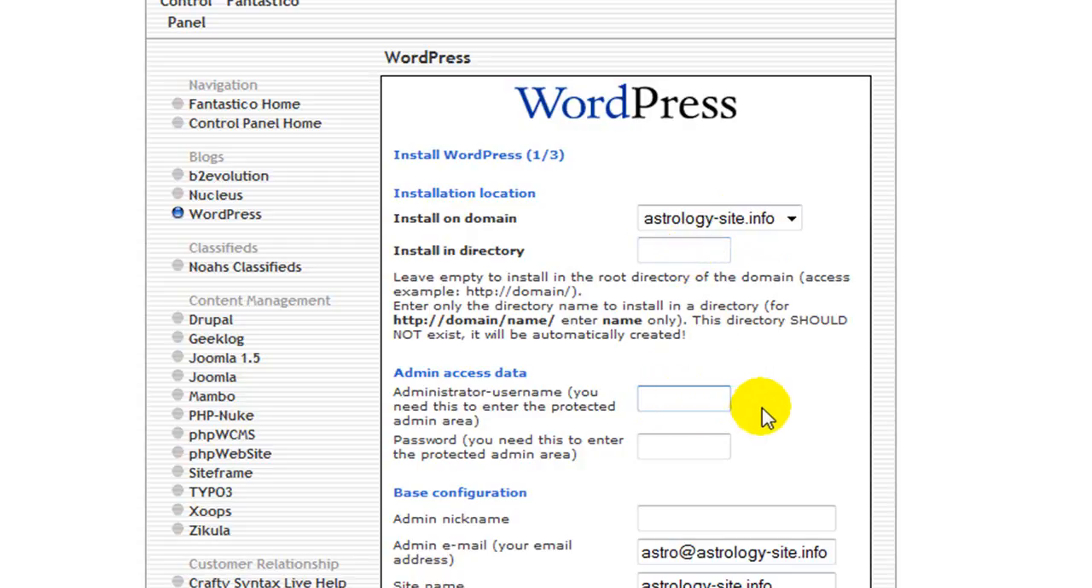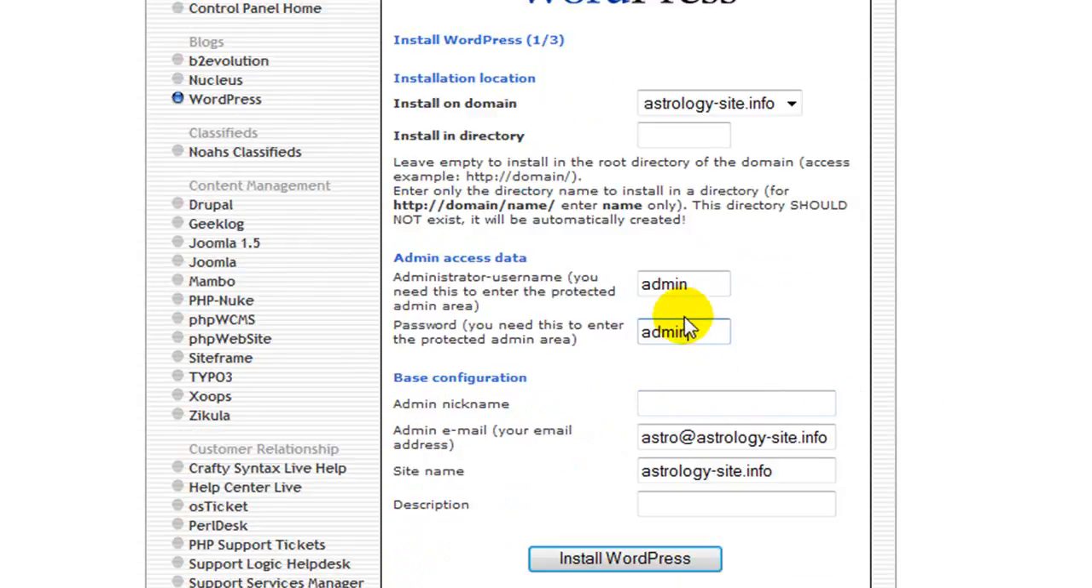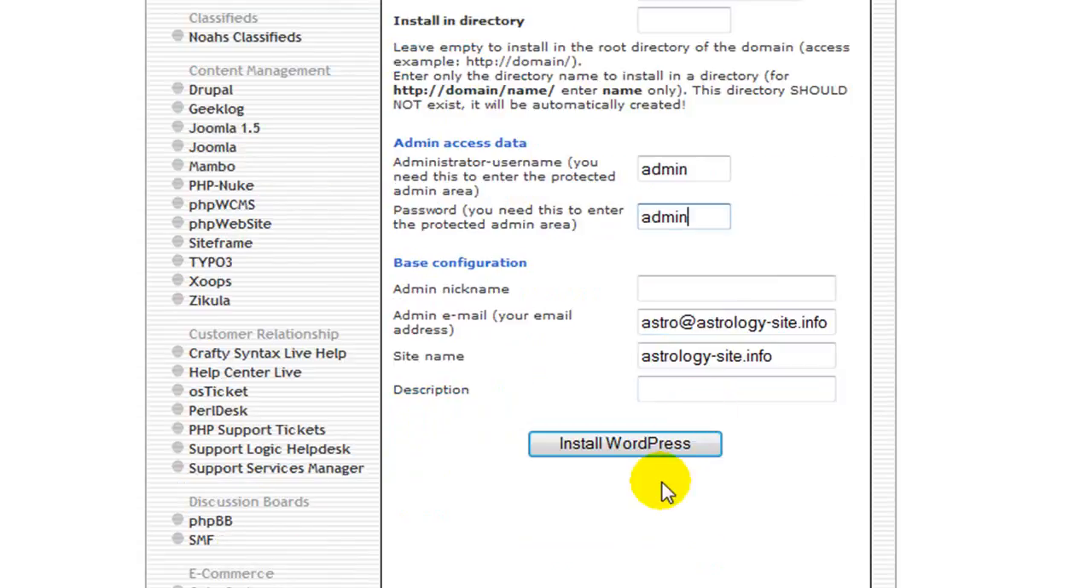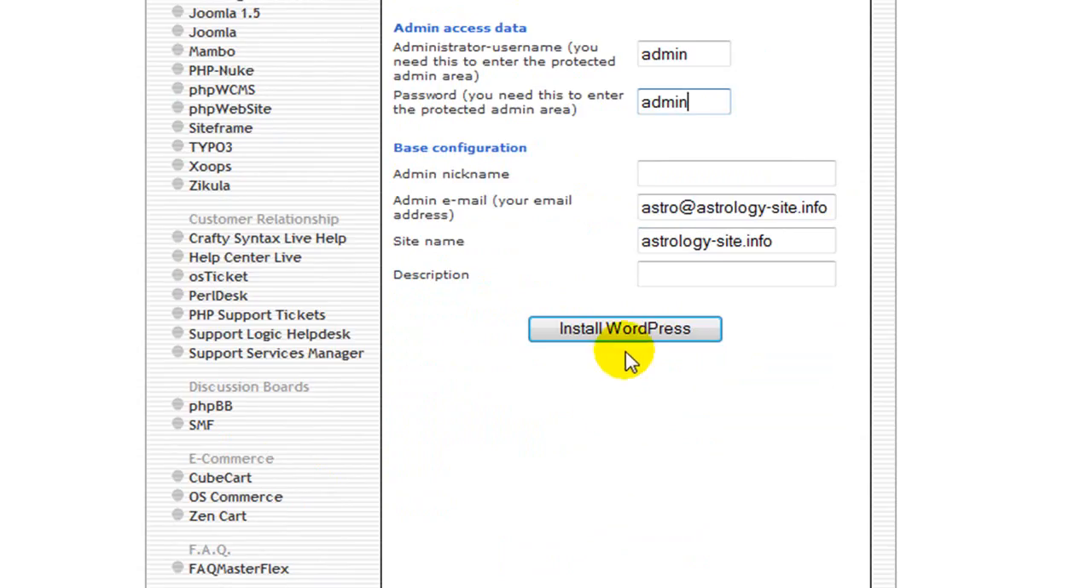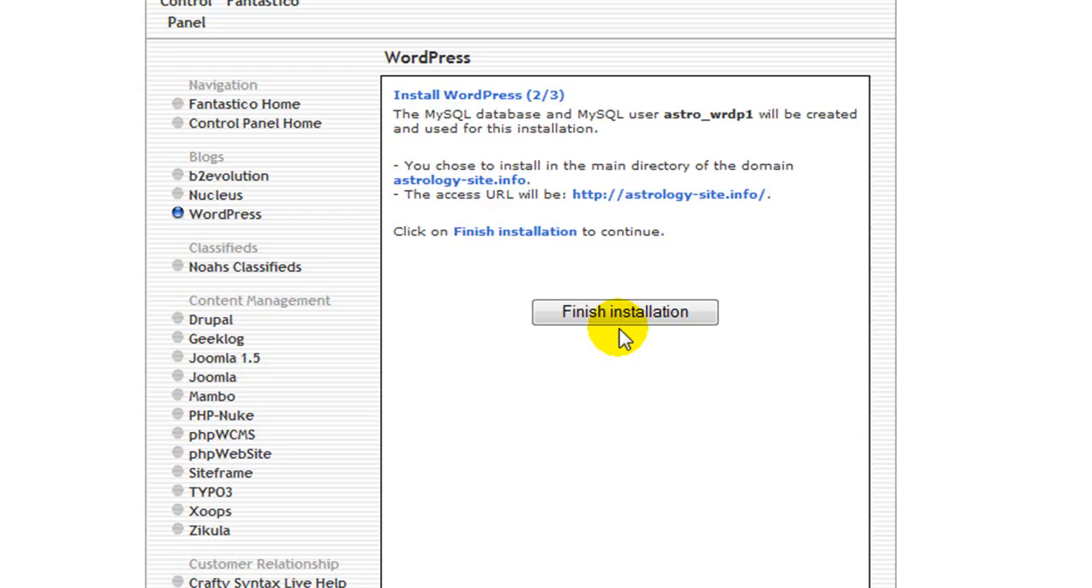I'm going to do admin and admin, just for the sake of building this site. You want to make these usernames and passwords a little more complicated than that. And you go down here and you click Install WordPress. Takes just a couple seconds for it to install.